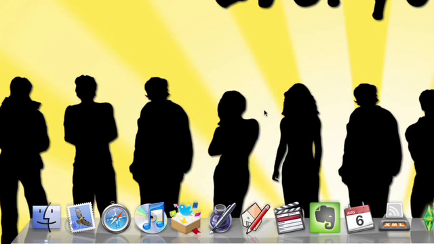Now Safari's icon is a big blue compass, and if we look down here, there it is, Safari. And you can see that when I hover my mouse over it, it actually says Safari right above it. So to launch it from the dock, all I have to do is click on it once.